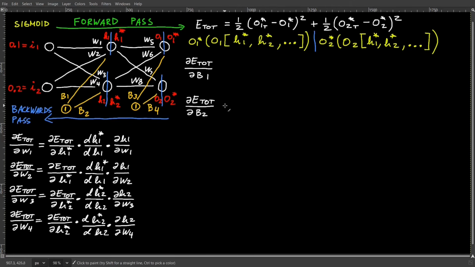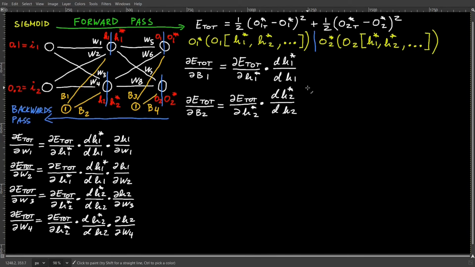And then similarly, in order to figure out how error total changes with respect to the 2 biases, B1 and B2, you will again first need to figure out how the error changes with respect to H1 star and H2 star. Then you need these 2 derivatives, and then you need these derivatives. So with this chain rule, you can find the partial derivatives that you need.